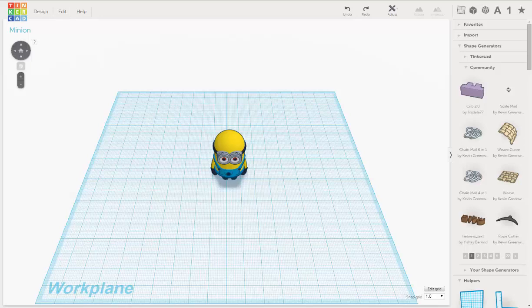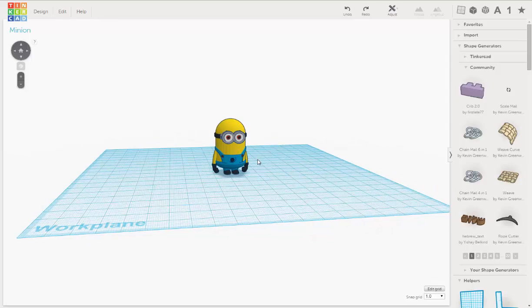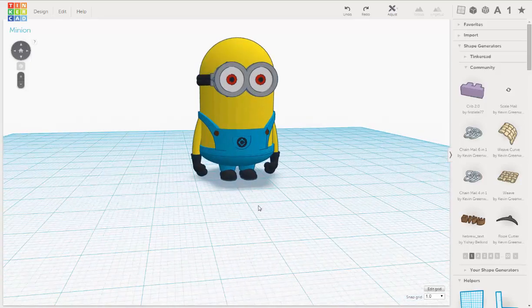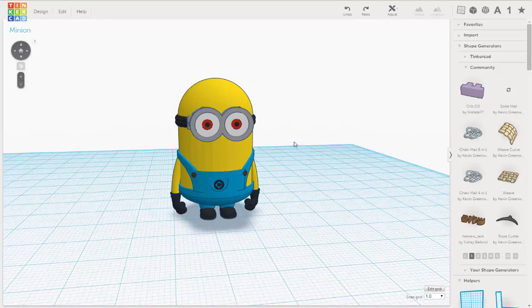Okay, welcome back. Now we're going to take our Minion template model here and we are going to create Stuart. Stuart is the one-eyed minion that's starring in the new Minions movie, and I thought he'd be fun to make after we made Kevin. So let's get some reference so we can know what we're making.